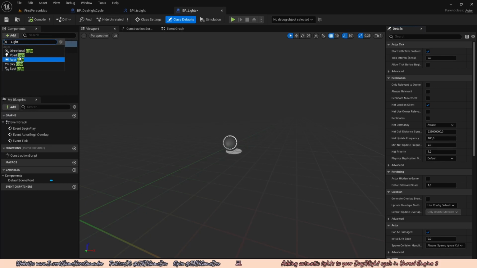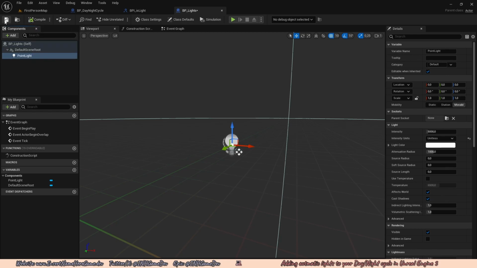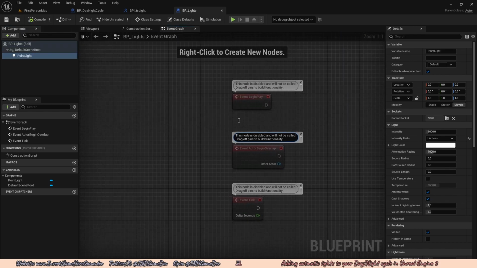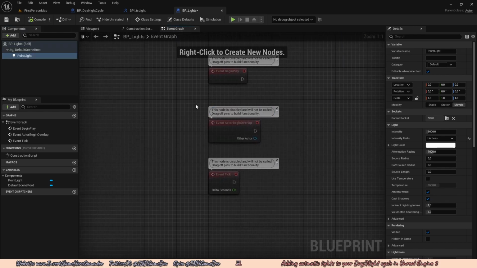Now you can use any light. I would not recommend the directional light, but you can use any of these lights except skylight as well. Use a point rect light or spotlight. I'm going to be using a point light, and I'm going to compile and save, and I'm going to go to my event graph, and now we need to use our blueprint interface with this light.